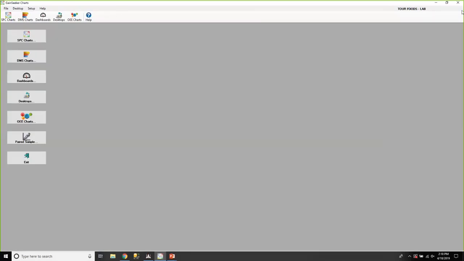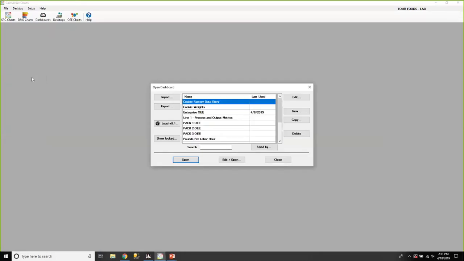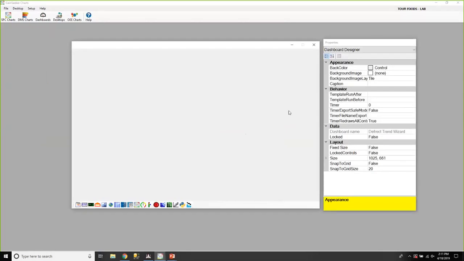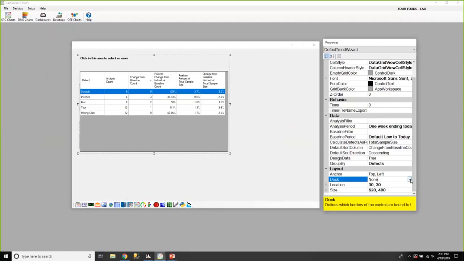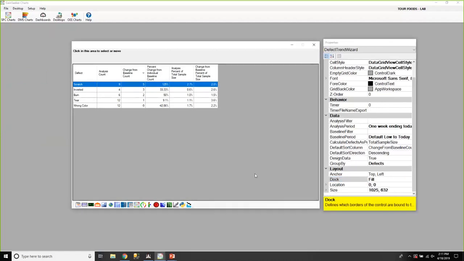Yep. All right, so the next thing I want to cover is the Defect Trend Wizard, and this is a dashboard control. So I'm going to create a new dashboard. Call it Defect Trend Wizard, and you can see down here in our little toolbar we have a new button called Defect Trend Wizard. I'll click on that and it adds it to the screen. Just real quick, I'm going to dock this so it takes up the full screen. When the window's resized, it'll continue to take up the full screen.